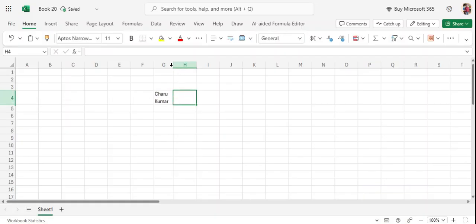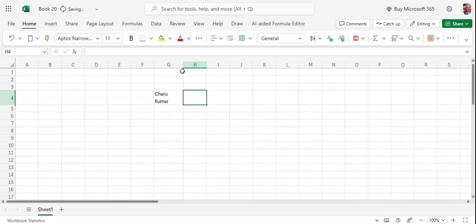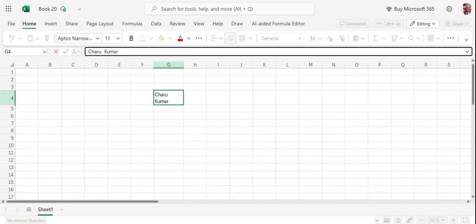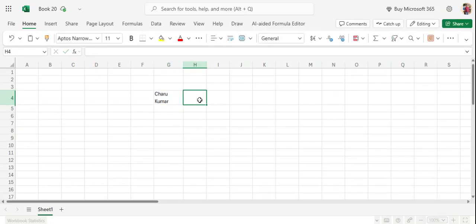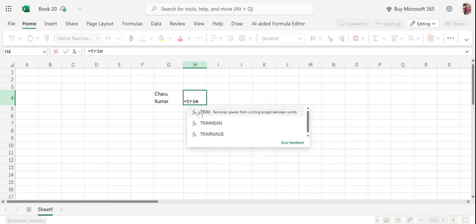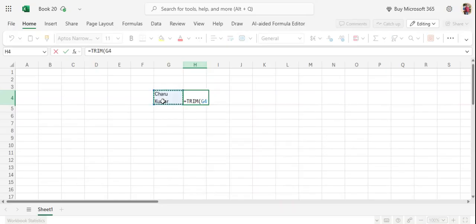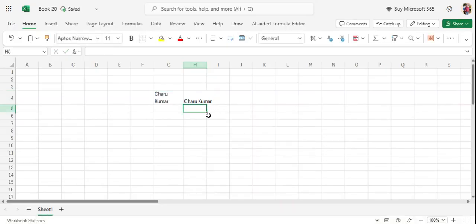Here you can see I typed my name, Charu Kumar. You can see the extra space between the words. So how can we remove the space? Here we use the equal TRIM function, select this text and hit enter, and you can see the extra space is removed.